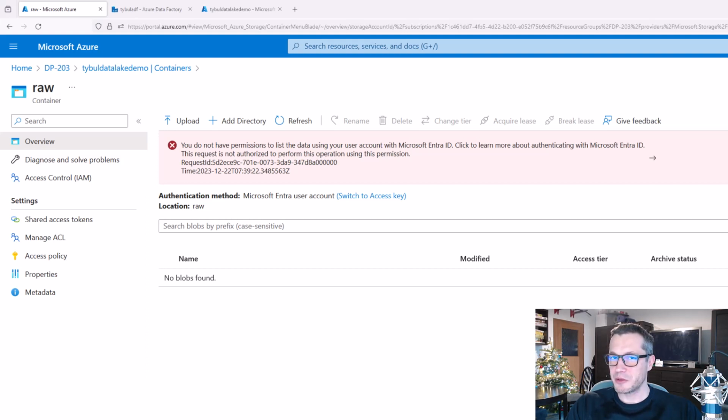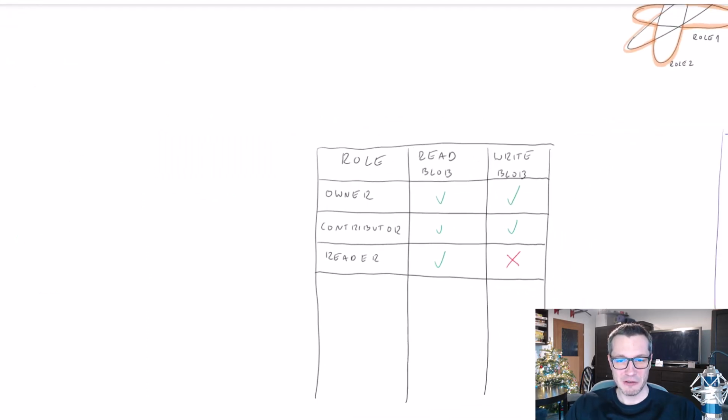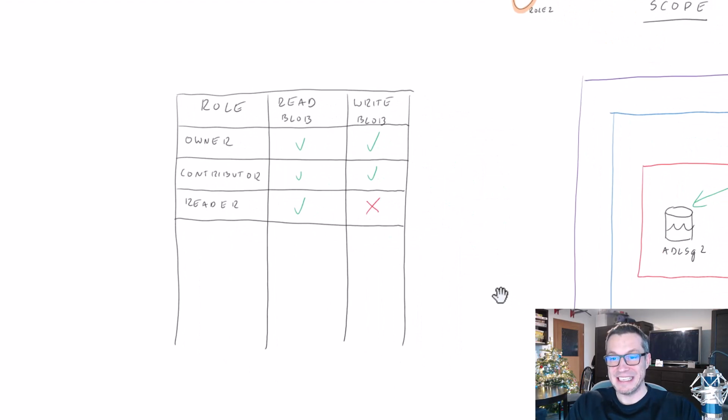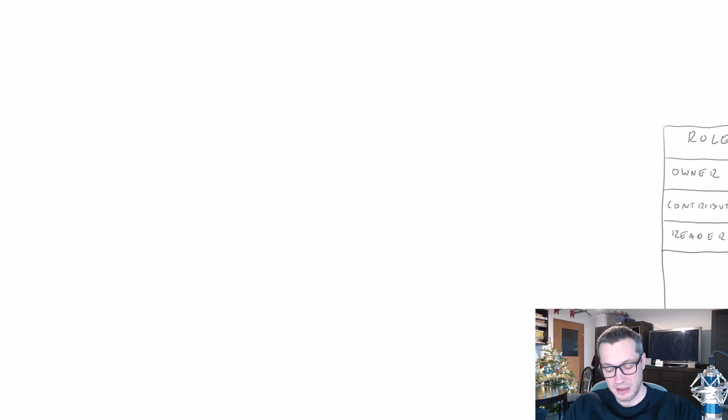Because the contributor role, even though it is so powerful, is not granted access to read or modify our data. What? But I told you that it is so powerful. Yes, that's true. But to understand this, I have to talk about two additional things, control plane and data plane, and explain what they do.